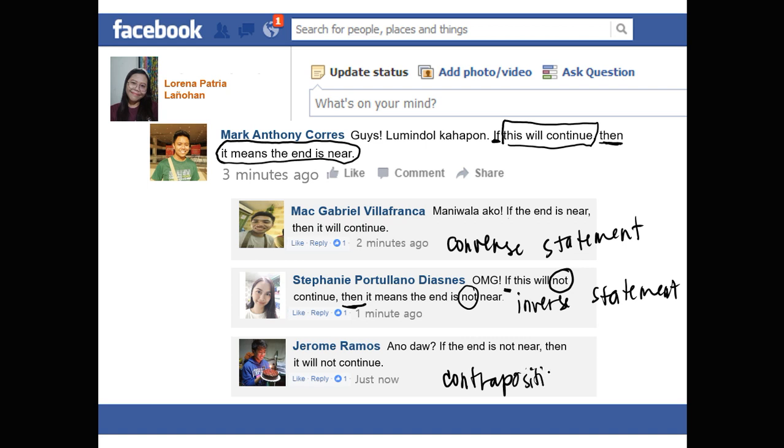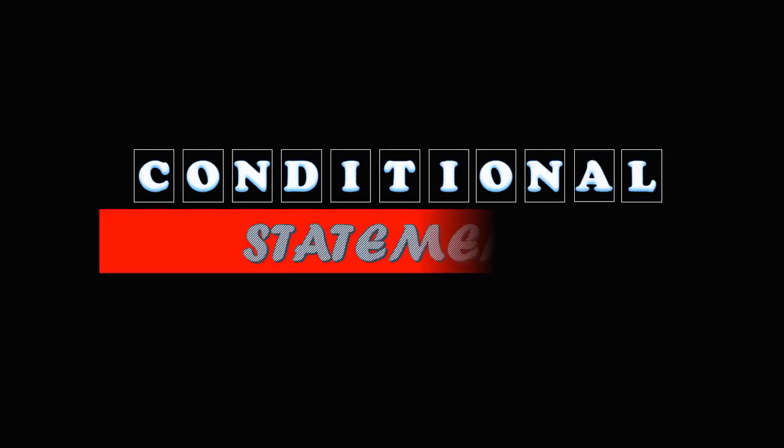contrapositive statement. Okay, so again, for contrapositive statement po, all you have to do for the given conditional statement, which is yung post ni Sir Mark, is you will interchange the first and second statement, and then after that, you will negate. You will negate the word not. Okay? Ayan.